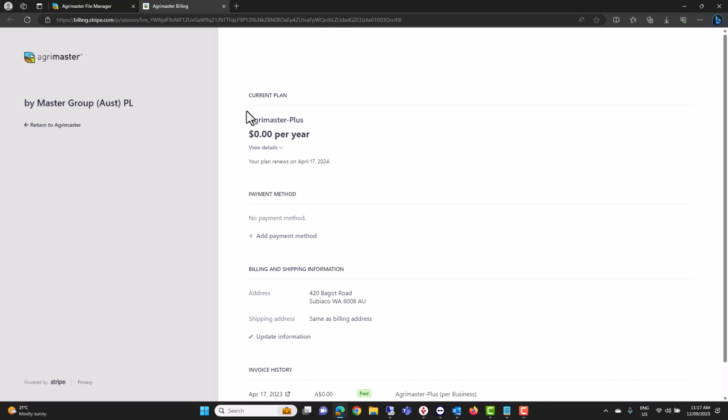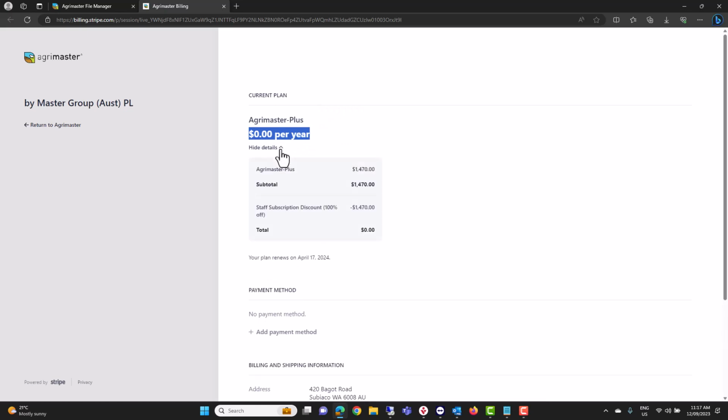If someone is sharing the file with you, you won't see the view billing section and we'll need to log in using the primary account's credentials. And once we're in here, we can see which plan we're on, how much the plan costs, and if you click View Details, you can see a detailed breakdown of the total.